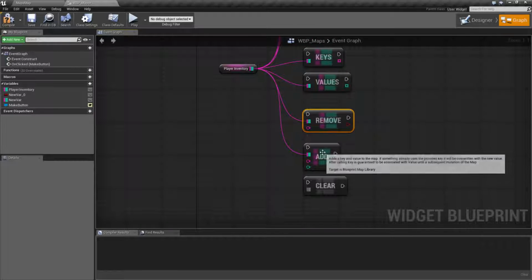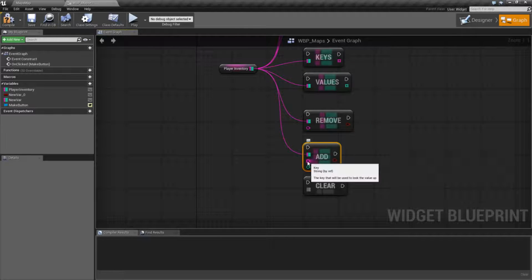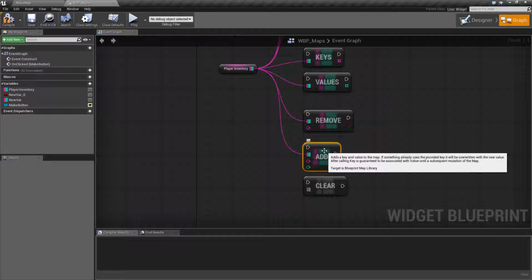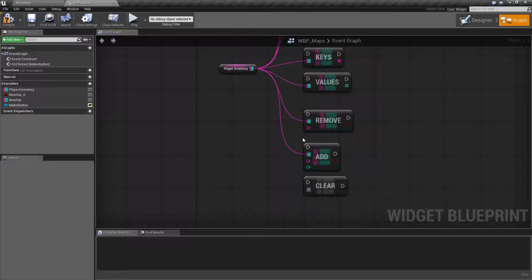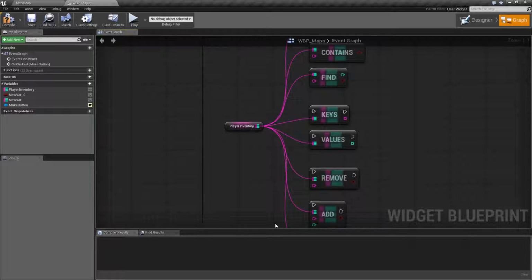Add, again, pretty simple. We add something, put in our key and our new value, and it adds it. If it already exists, so for example, if this key is already in there, then it will go ahead and set it to the new one. This is both our update and our add node. Clear? Well, that should be pretty simple. If you notice there's no output, it's simply going to take in our map and clear it and give us a blank map. And that's it.